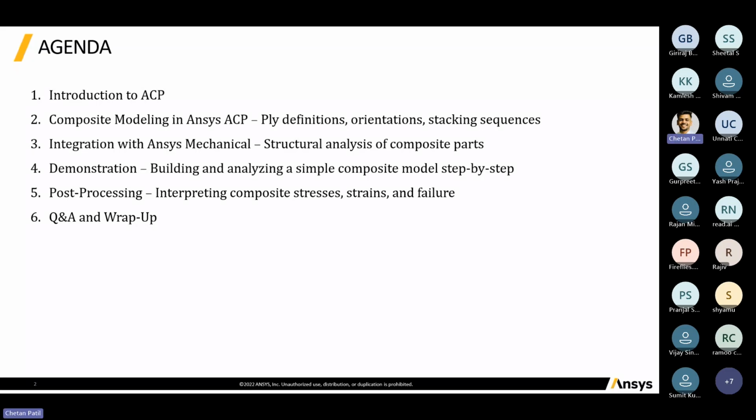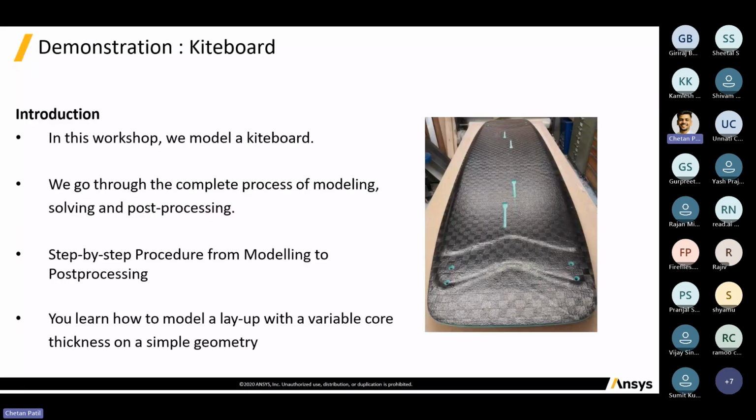First of all, this demonstration is on a kite board. Most of you might have heard about a kite board model. So this kite board will be used for the simulation over here. I have a geometry with me, which is the same kind of representation of the kite board. At the end of the session, you can mention it in the chat box if you need the model, so that you can practice on it.